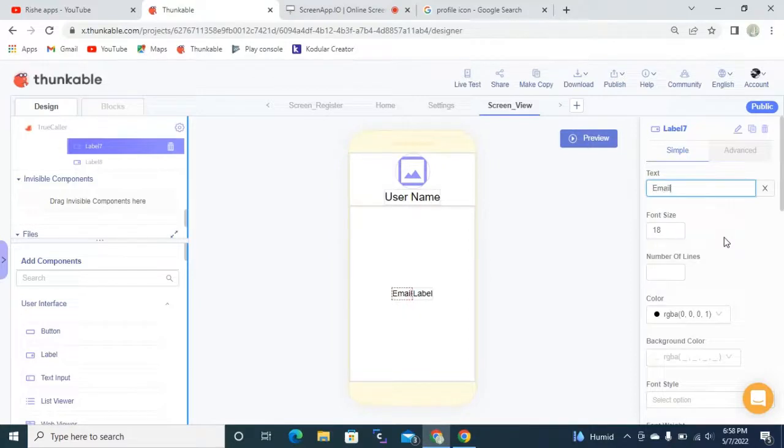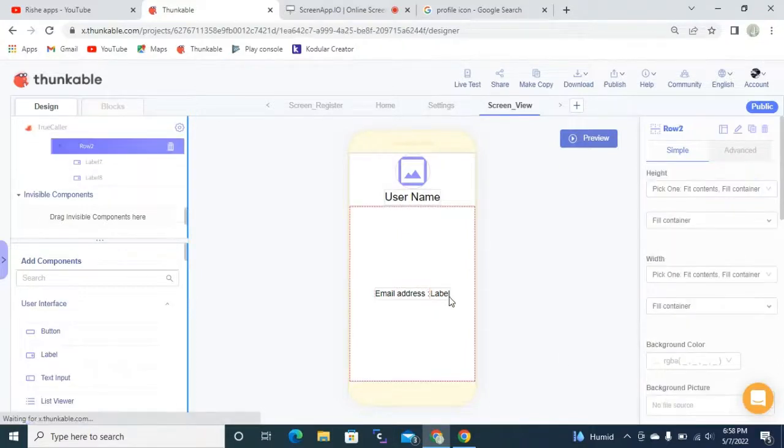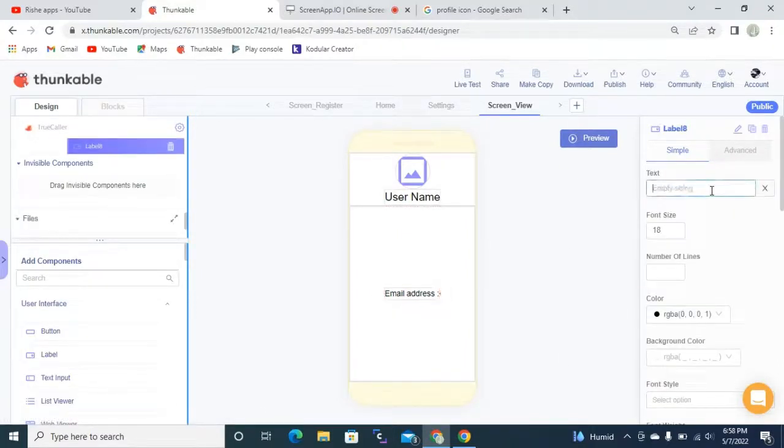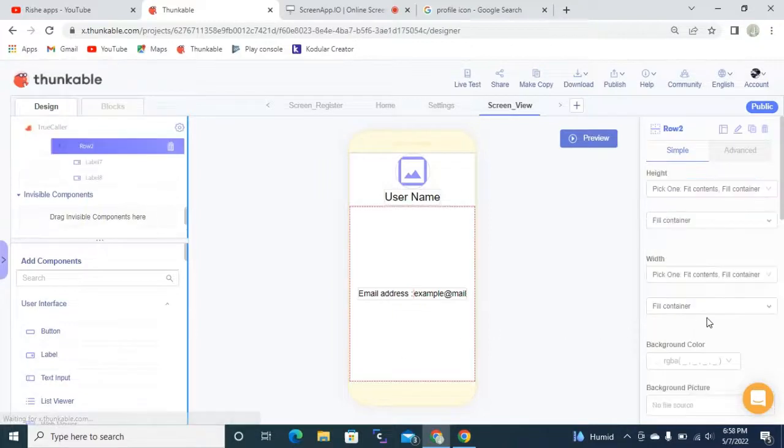Email address, then here it is going to display the email address, like example at mail.com, like that we are putting here. Then also we are going to remove this one. Okay, so then this row's height is going to be fit content.